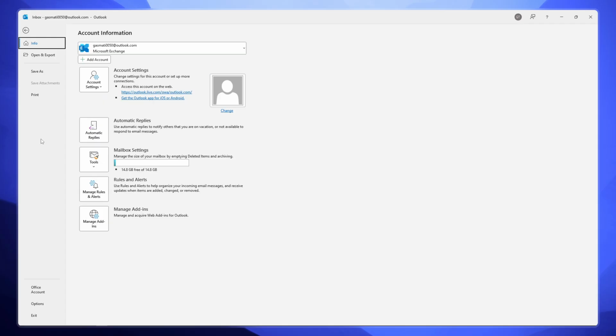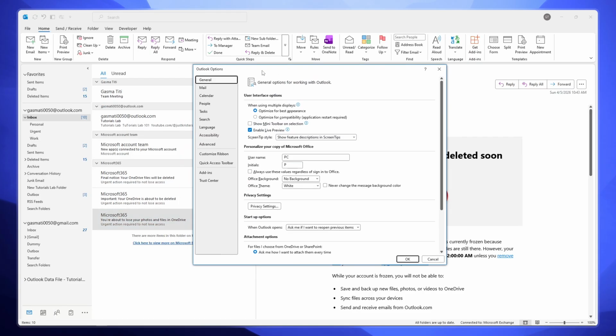After clicking on File, a menu will appear. Direct your attention to the bottom part of this menu and you'll see an option called Outlook Options. Go ahead and click on it. This will open a new window where you can customize various aspects of your Outlook experience.